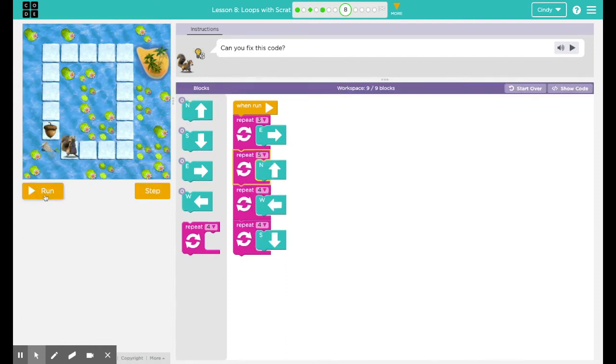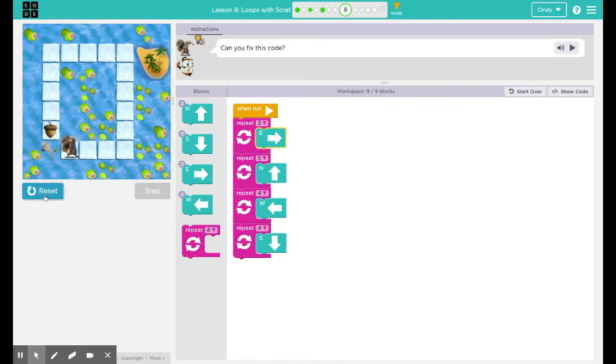I'm going to click reset. I'm going to run it one more time to see if that helps. Okay, 3 times east. 1, 2, 3, 4, 5 times north. 1, 2, 3, 4, 4 times west. And lastly, 4 times south. All right, good job.